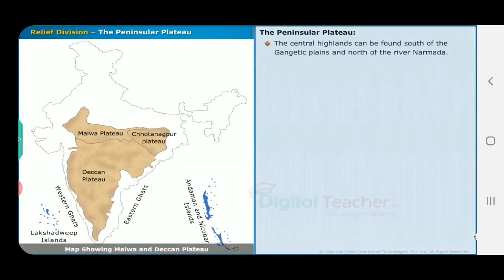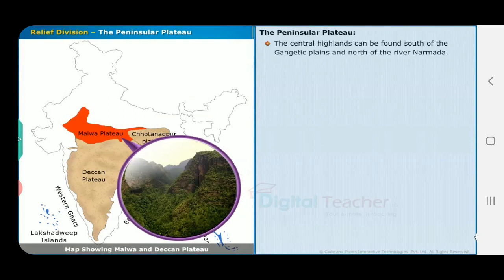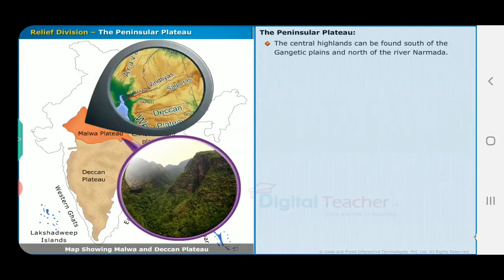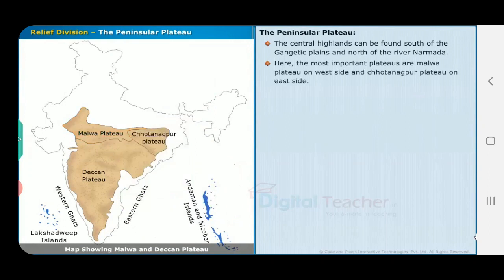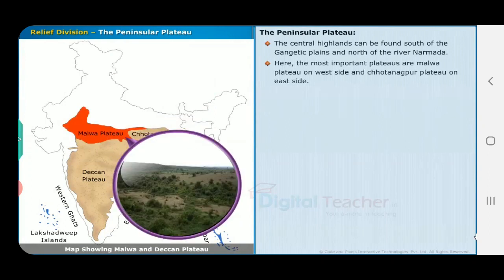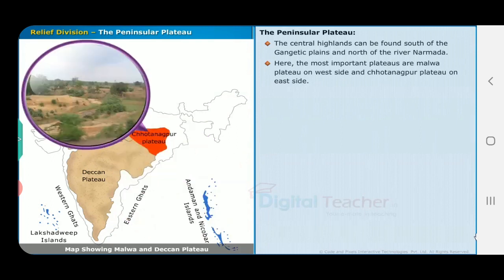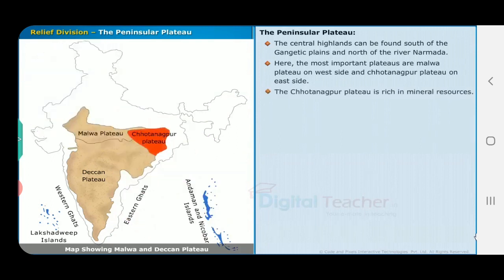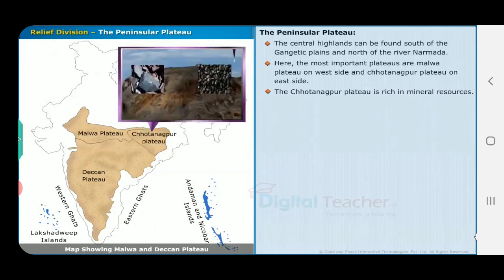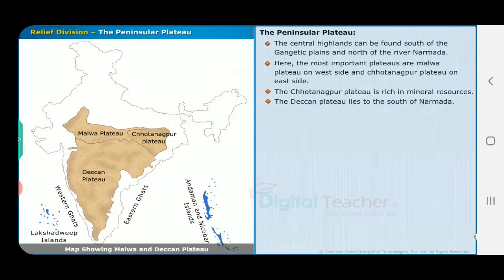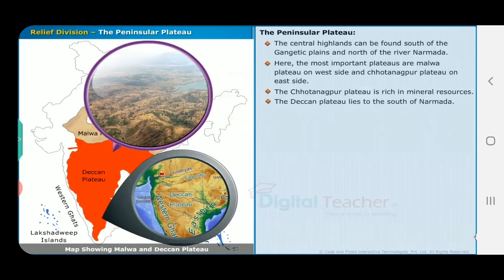The Central Highlands can be found south of the Gangetic Plains and north of the river Narmada. Here, the most important plateaus are Malwa Plateau on the west side and Chota Nagpur Plateau on the east side. The Chota Nagpur Plateau is rich in mineral resources. The Deccan Plateau lies to the south of Narmada.